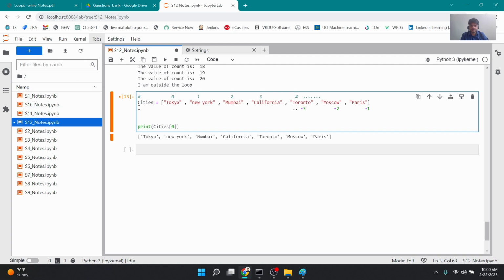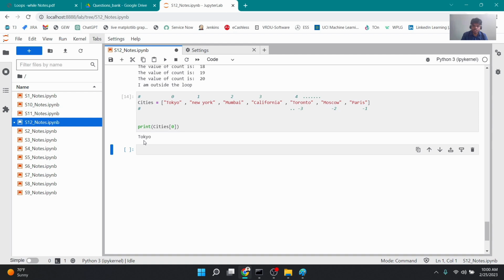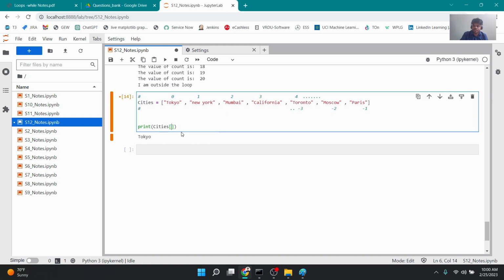Let me comment this out, otherwise it's going to give an error. If I'm giving 0 here, that means I am trying to access considering the positive scale going left to right. So 0 will indicate Tokyo. If I run this, you will see that Tokyo is being printed. But if I give -2, Moscow shall be fetched for you.